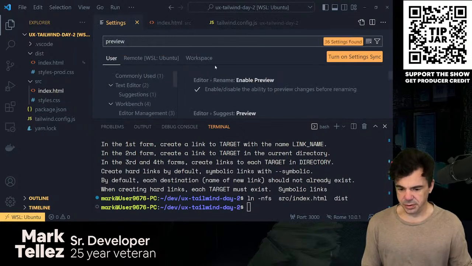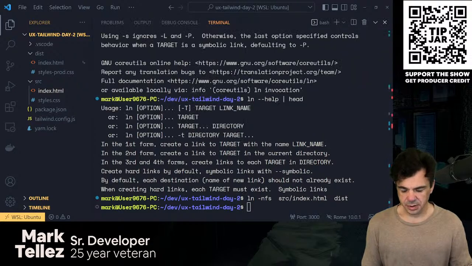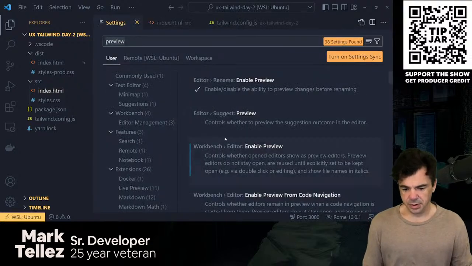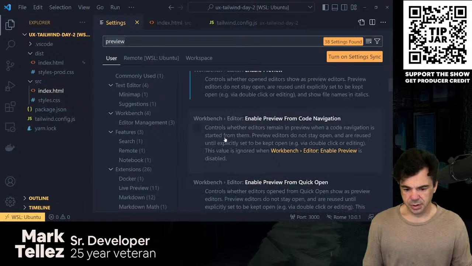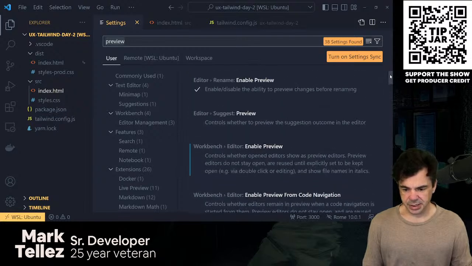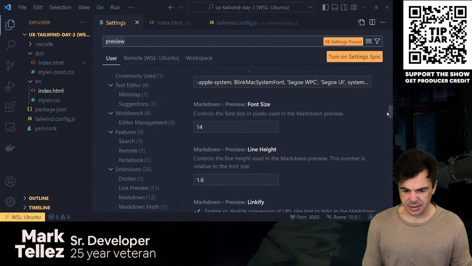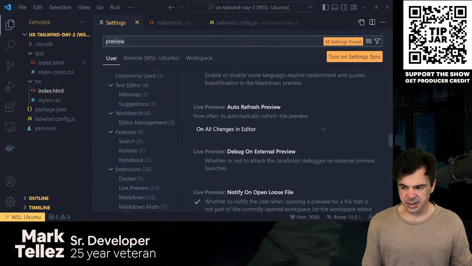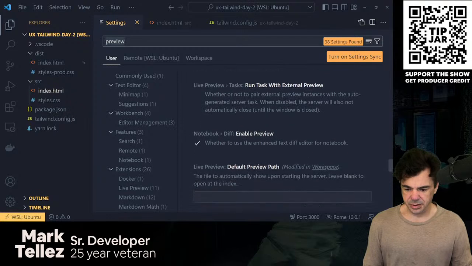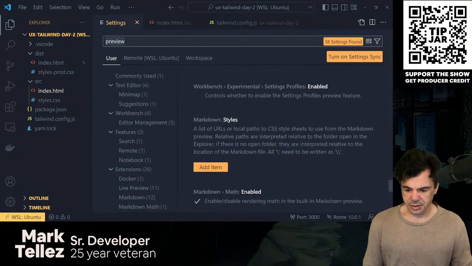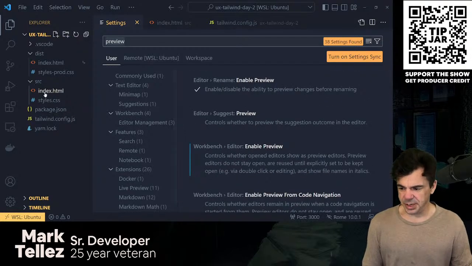Preview. How does it know? Is there like a src folder here somewhere? Does it look for dist automatically? Does it look for public? How does it know? I need to know if I'm looking at this one or if I'm looking at this one.